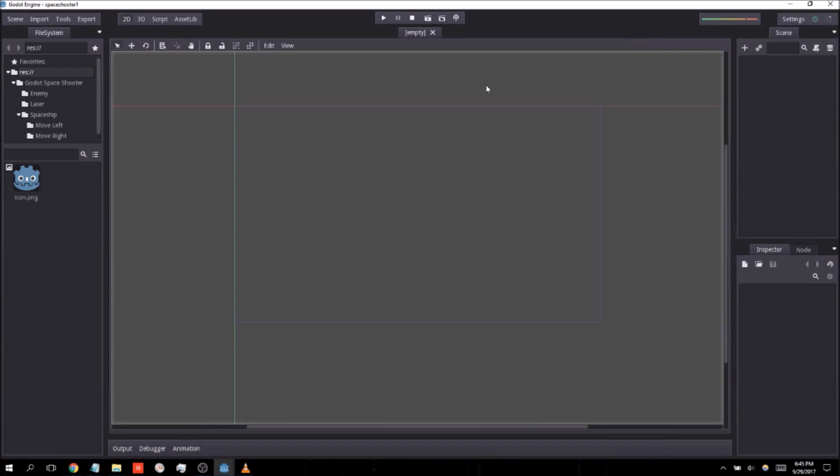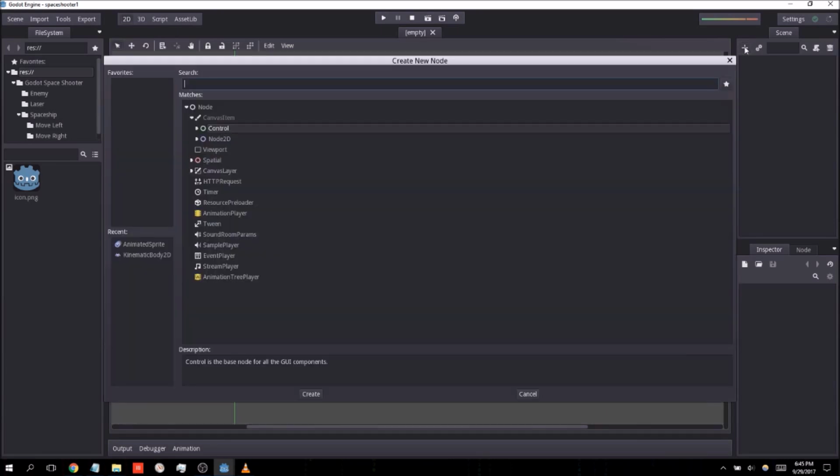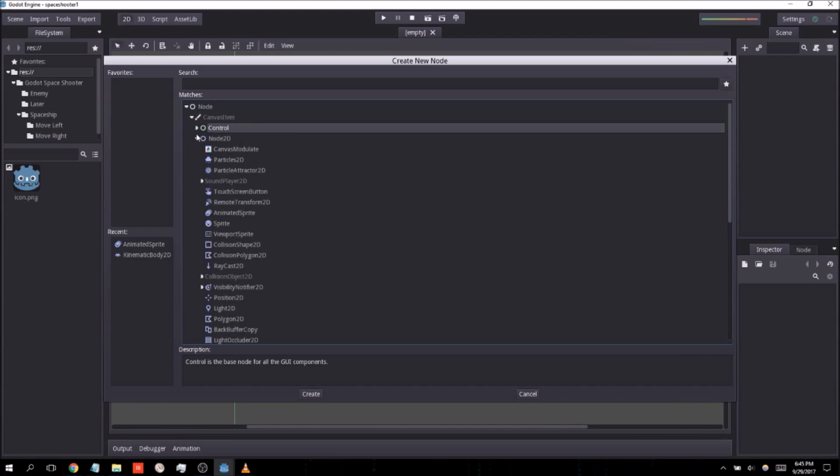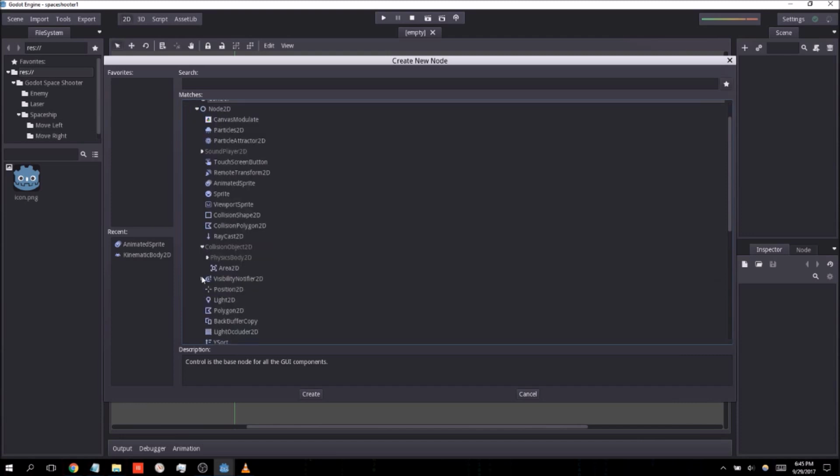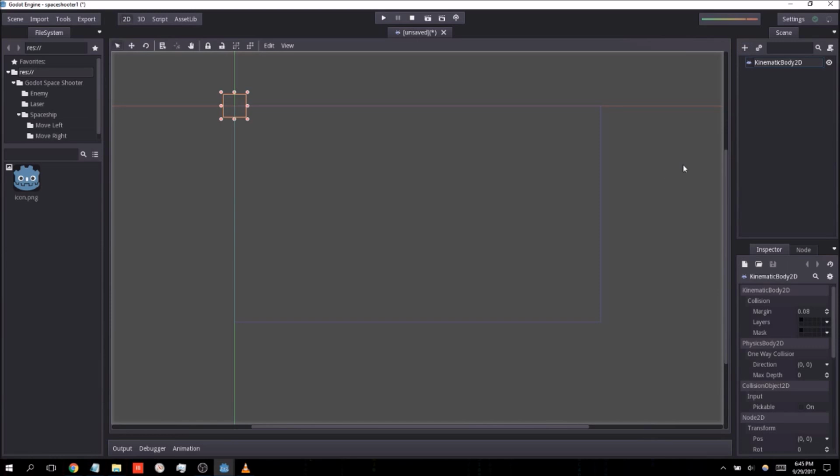But to start off, as most Godot projects do, we're going to add a node to the scene. To do so, go ahead and click the plus button under the scene. Specifically, we're going to first expand Node2D, then expand CollisionObject2D, then expand PhysicsBody2D, and we're going to use KinematicBody2D. Double click on it and it'll be added to the scene.